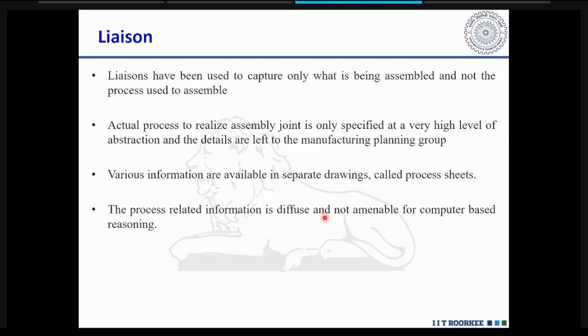Various information is available in separate drawing sheets, which we call process sheets. Since this information is available in different places, it is diffuse and not amenable to computer-based reasoning. That is why we are motivated to integrate the design with the assembly process, which is really required by the industry.